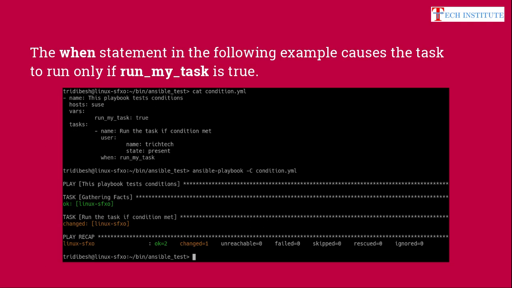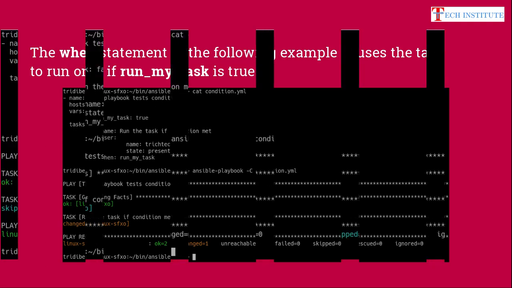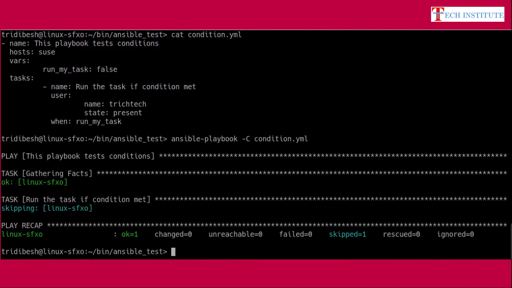One more thing you need to remember: when you put this when statement for conditions, it should be at the same indentation as your task. It is not inside your task, it is outside your task. Whatever task line you take to start your task, when should also start from the same vertical line. In the example, as the value is true, you can see that it is running the task.